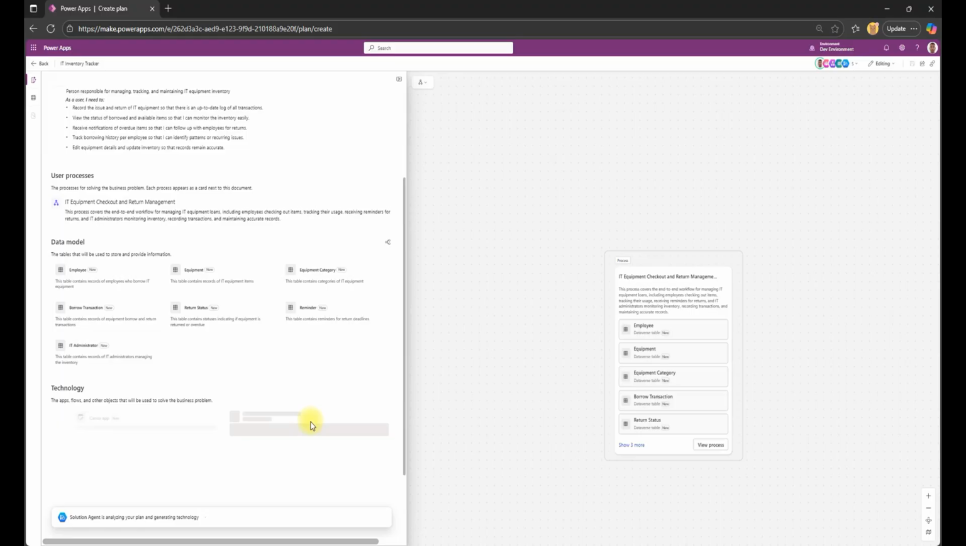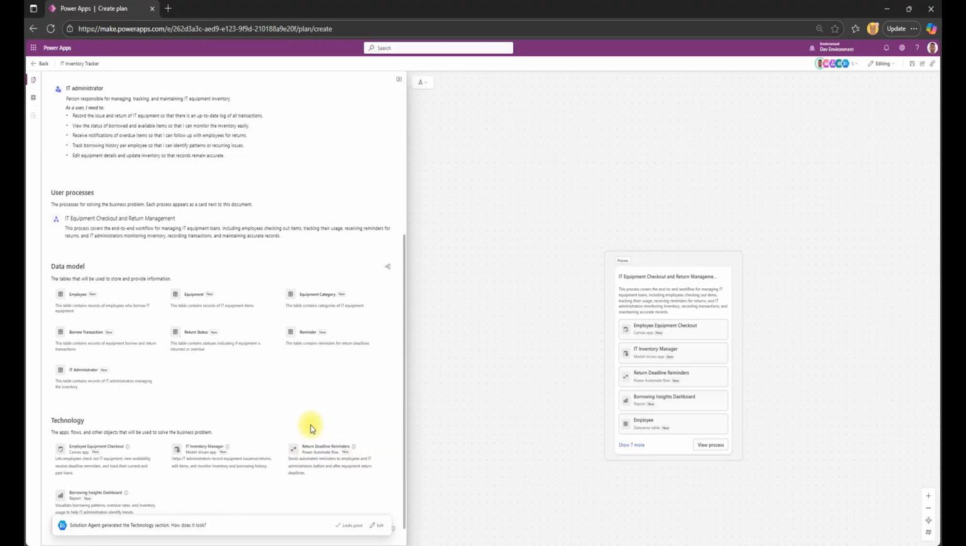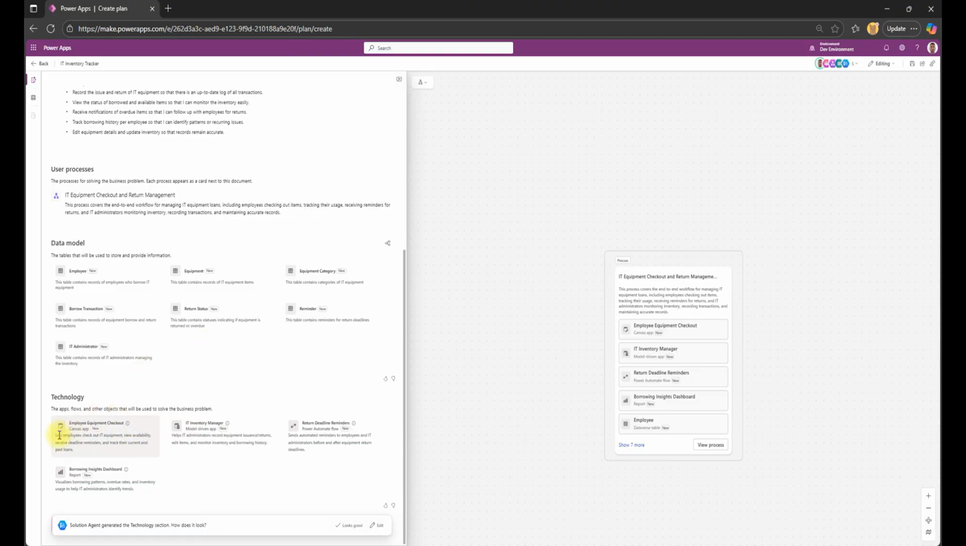I'm going to say this looks good because I'm interested to see what happens next. So let's go to the technology. Okay, so these are the technologies that will solve your business problem, right? So what have they offered? They offered a Canvas app, a model-driven app, and then a Power Automate app. It's got a description of exactly what it's for as well.